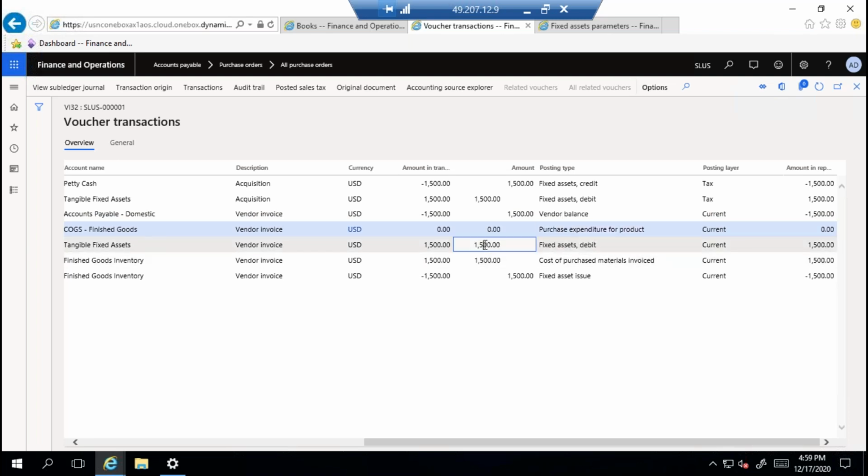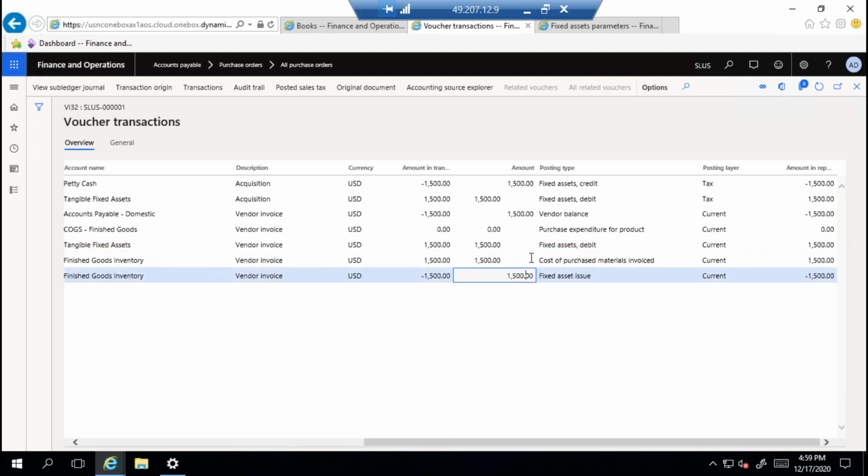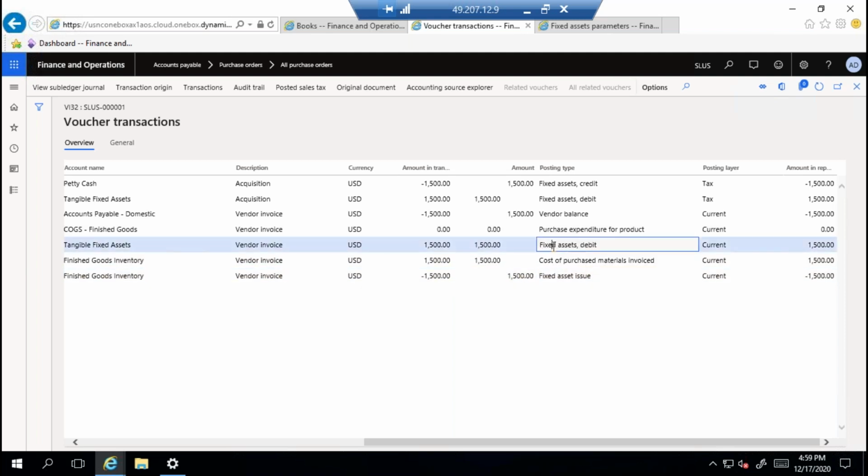Now this transaction and this transaction are posted extra. The reason is that you are going to nullify this material received, material invoiced account, and it should be updated with the fixed asset debit account. Because this is not an inventory account, this is a fixed asset account.